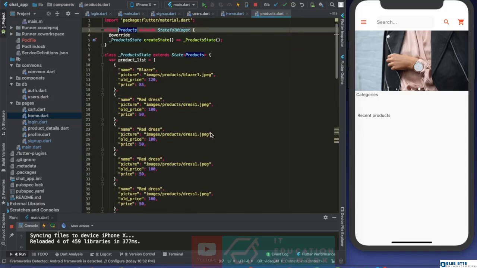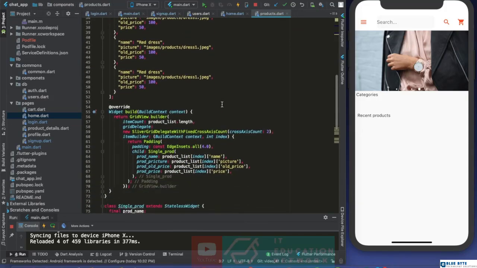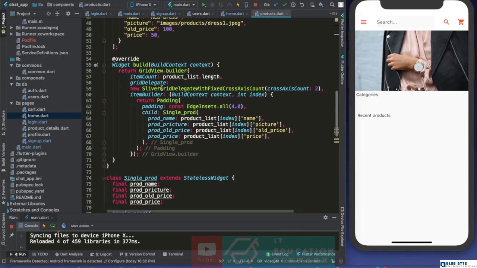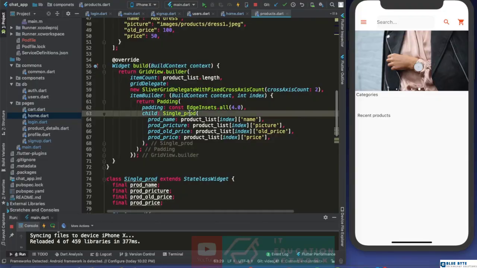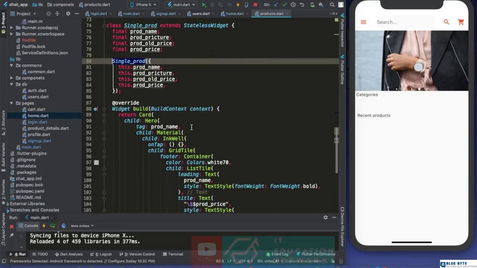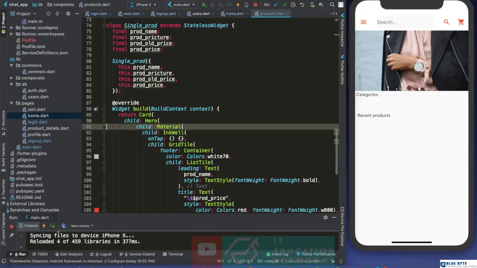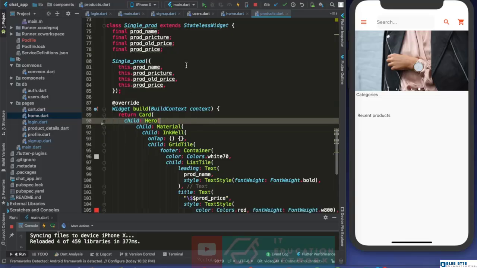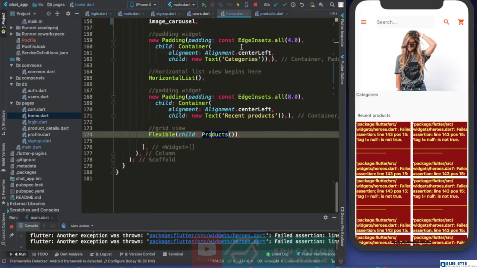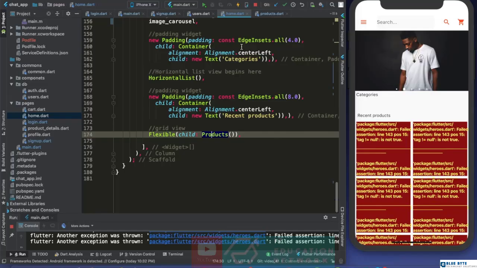So let's open up the products page, and we have all of that, and we have a grid view builder. Perfect. This is what was causing some issues, I believe. Let's try to build everything from scratch. Now we have a problem.